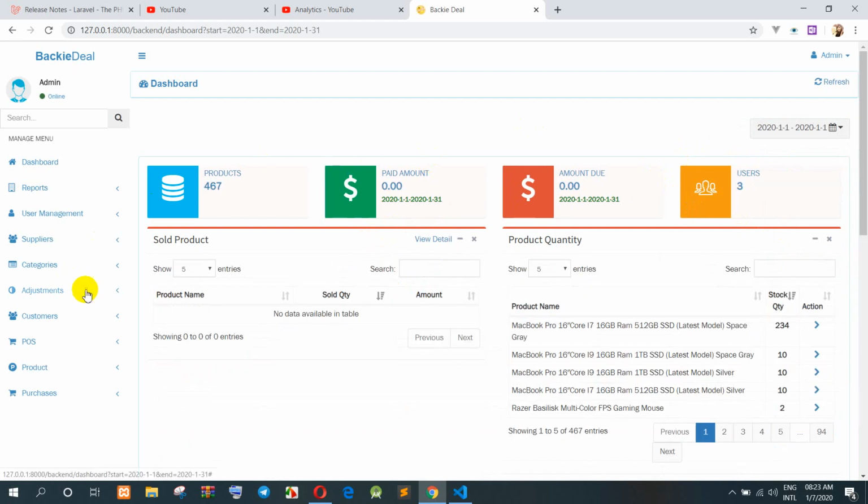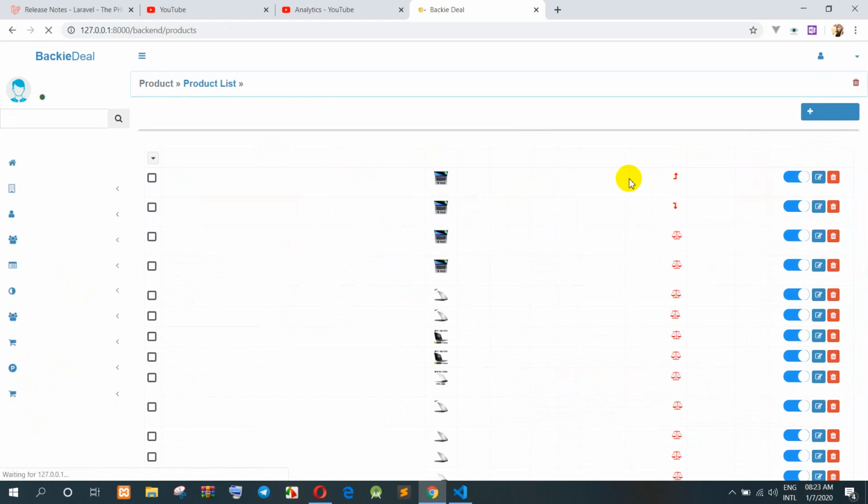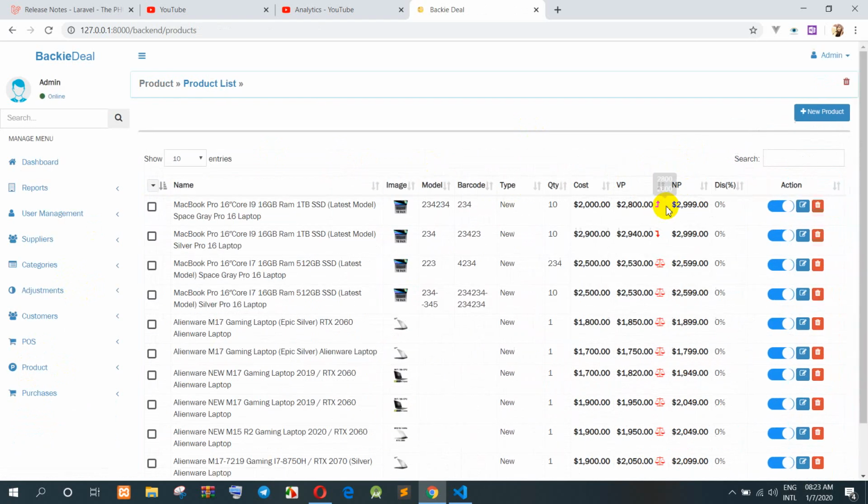Okay, thank you everybody. In this lesson I want to show you only this, with the user upgrading the price, and then we show a sign for up or down.